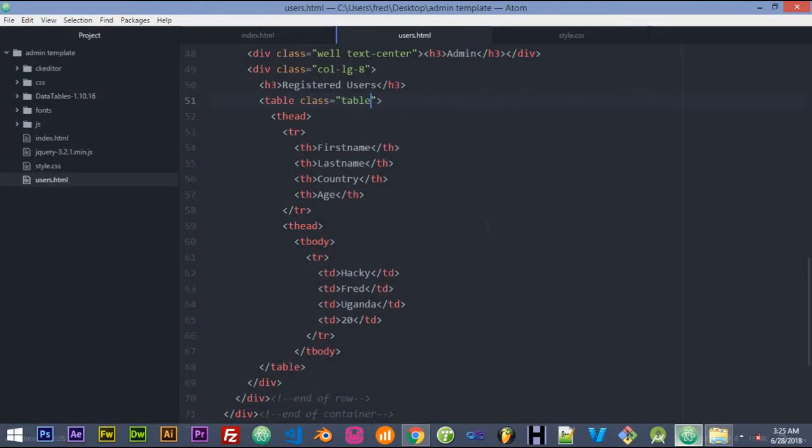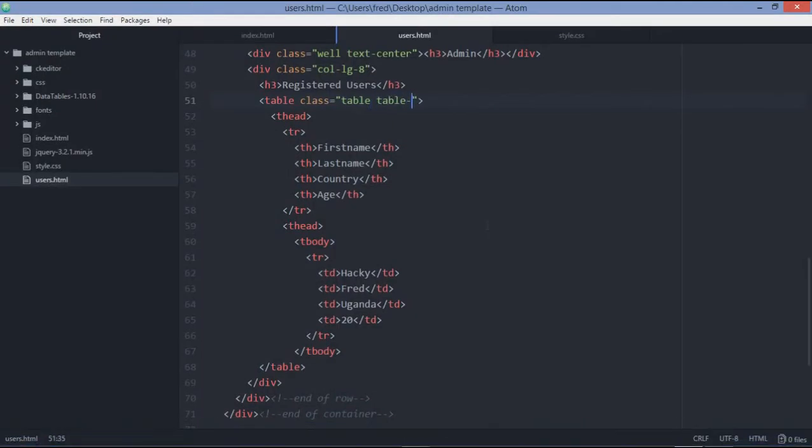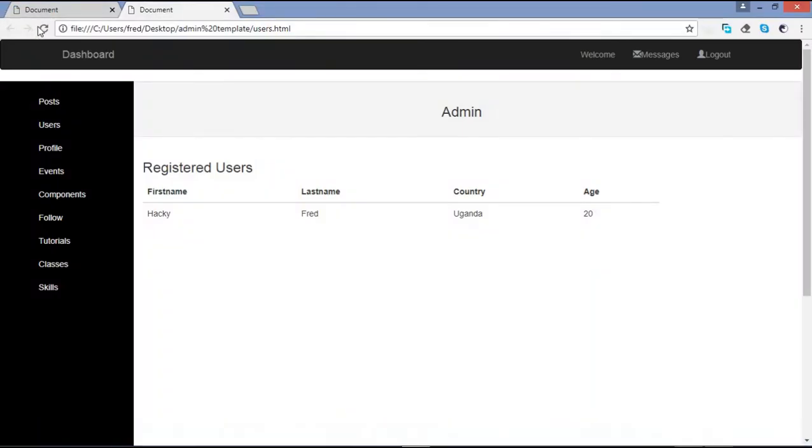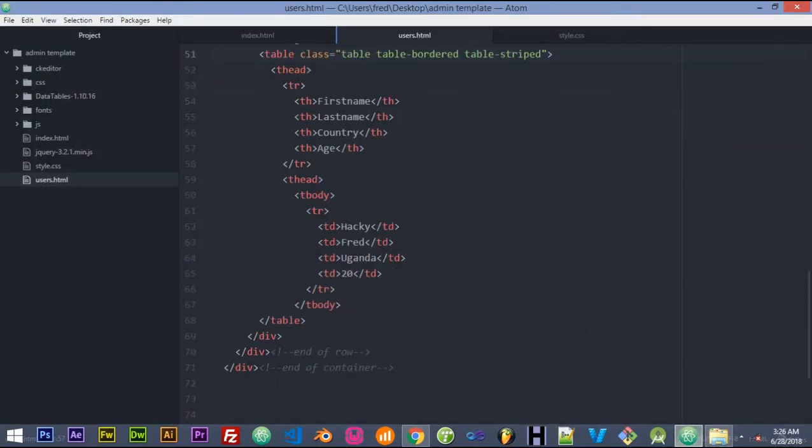Okay, let's do table border. Okay, I love it when it has some borders. You can add even a class of table strip. So save that and refresh. Okay, yeah, right. So I'll go ahead and add a few content.